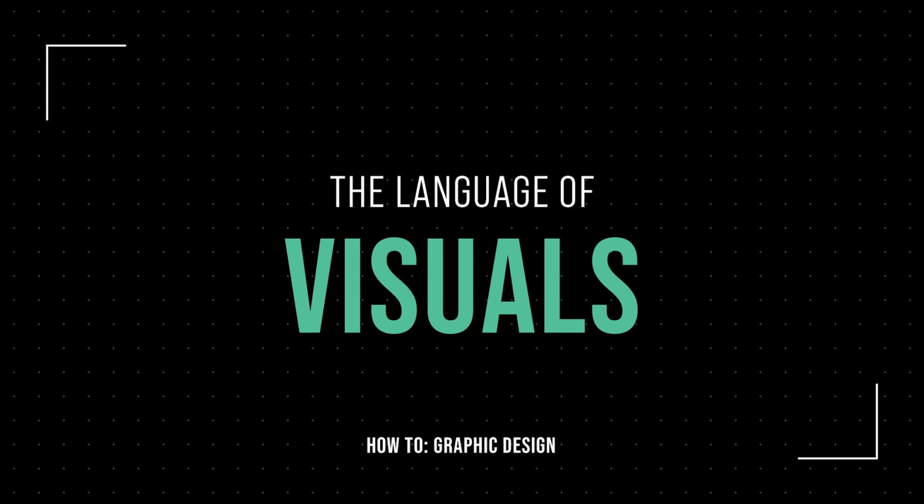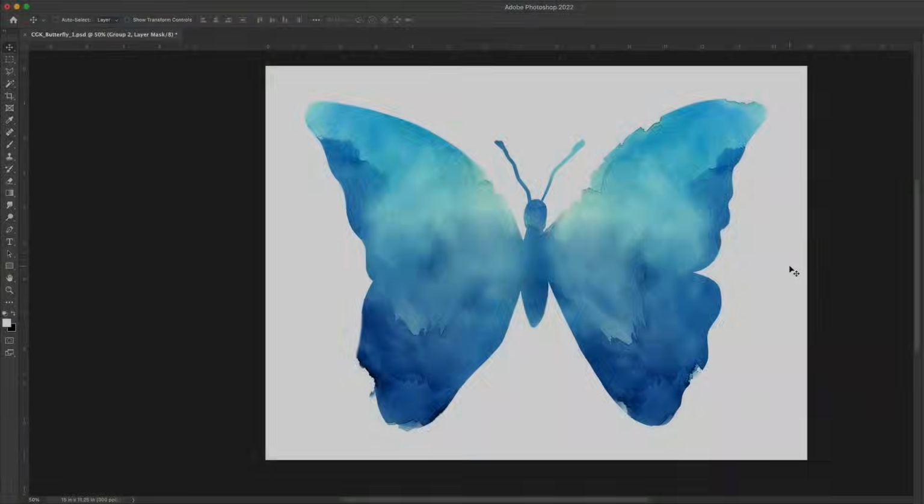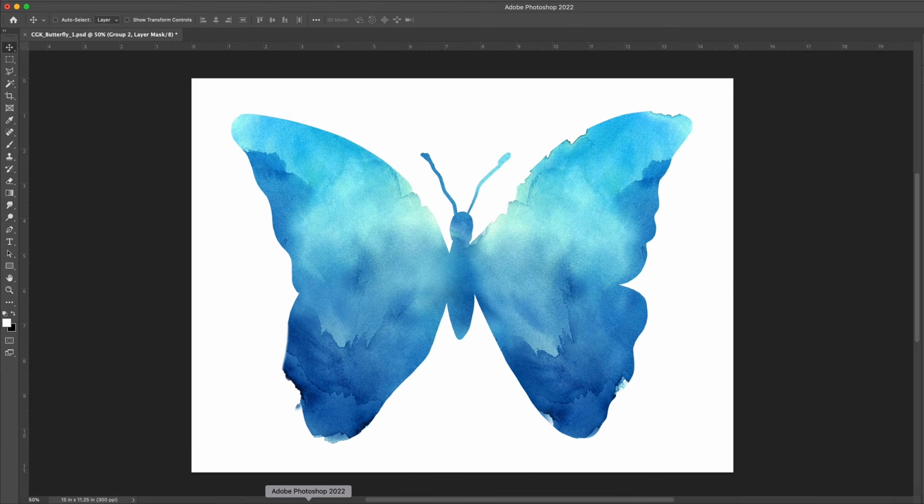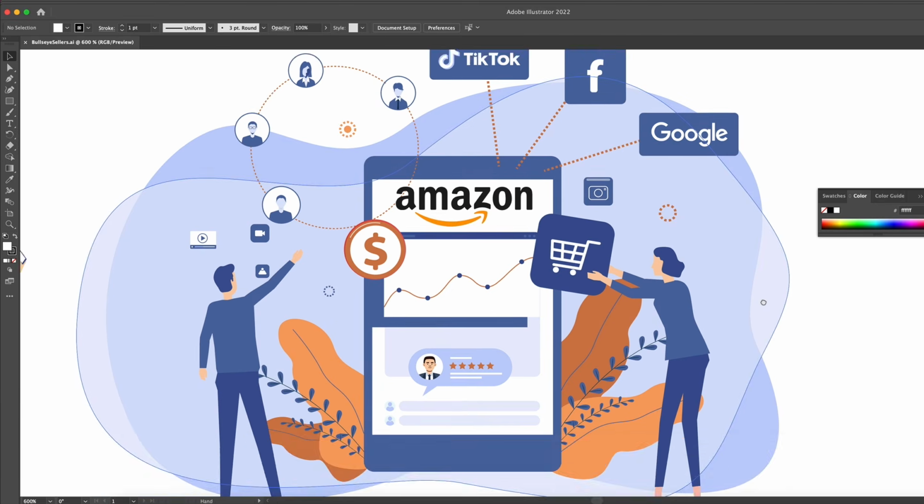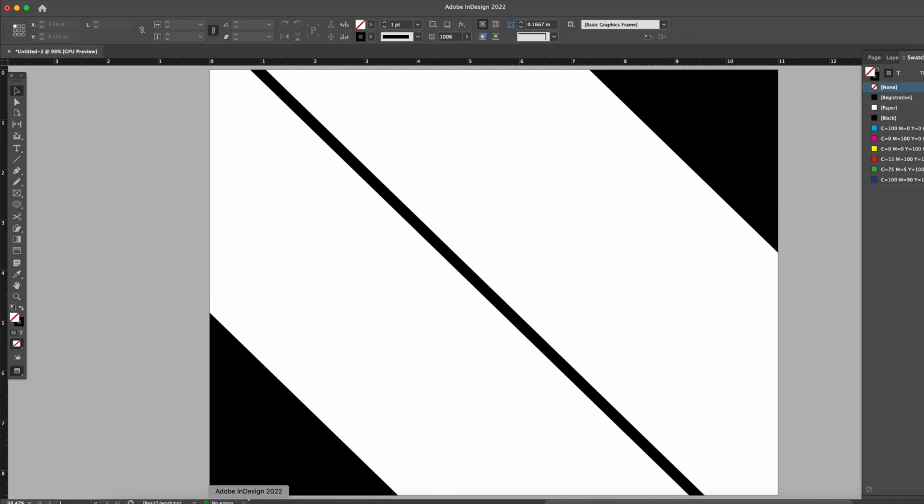In this lesson, we will be talking about the language of visuals. In this lesson, you will learn about using visual language such as photographs, icons, illustrations, shapes, and textures to help your designs achieve the best look possible. Now that you know about typography, the next tool you will want to use in your designs are visuals. Visuals can be created using Adobe Photoshop, Adobe Illustrator, and even InDesign, where you're creating shapes directly into the program.